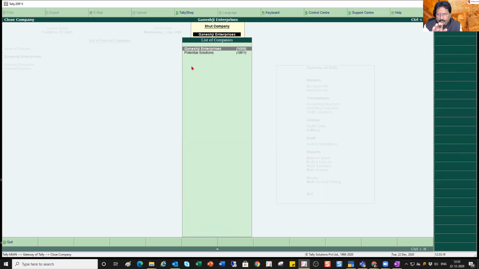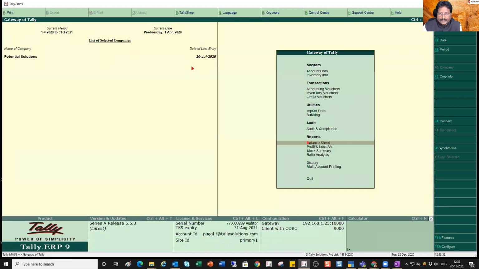So now let's say that I want to shut Ganeshji Enterprises. I wanted to see some information, and I have seen it. I'm satisfied with the information that I was looking for in the other company, and now I don't need this company anymore, right? I can still keep this company and keep working on my potential solutions also, but I don't want this company anymore. So that is why I have executed this button, which is Shut Company, by using Alt and F1. Now Ganeshji Enterprises is already selected, so all I need to do is press Enter.